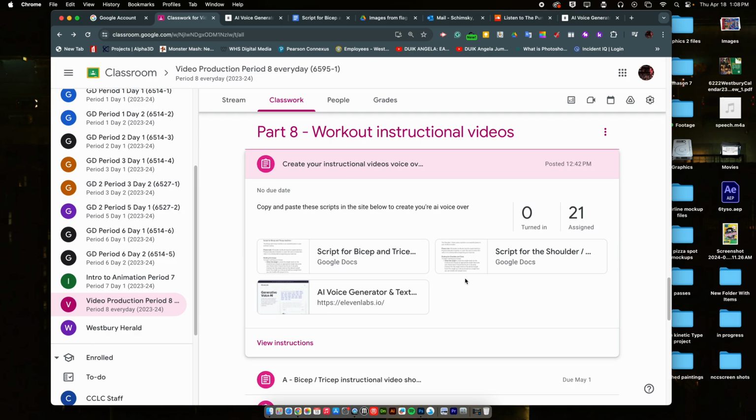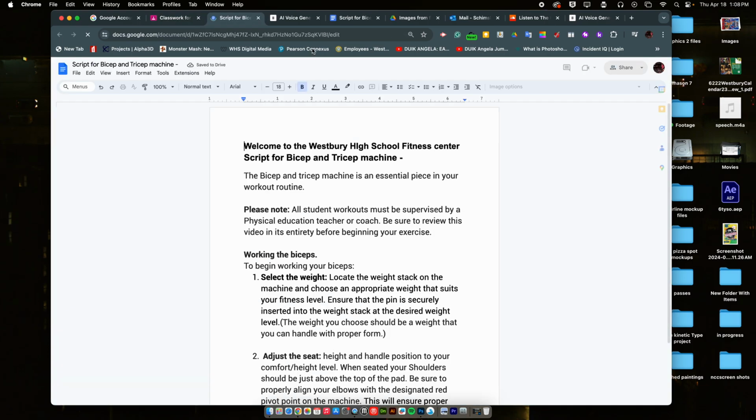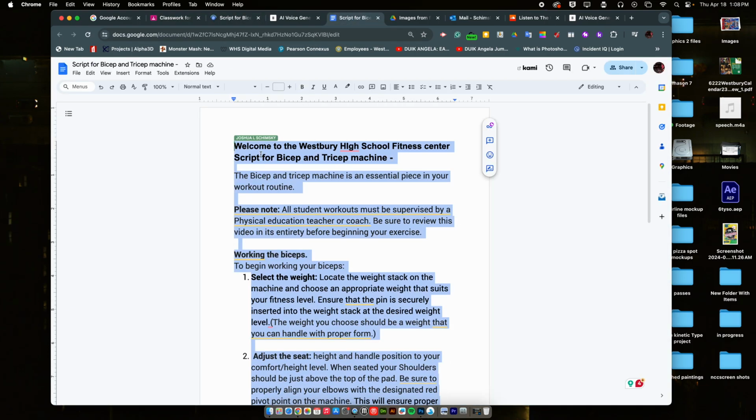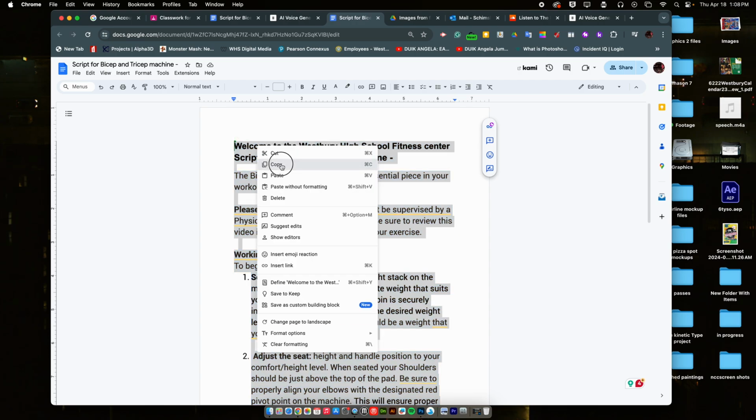I'm going to be creating all the different scripts and dropping them into here for the bicep and tricep machine, the shoulder machine, and so on. So for example, what you're going to do is you're going to open up the script, go like this, select the entire thing, just click and drag to select it. You can right click and copy it.